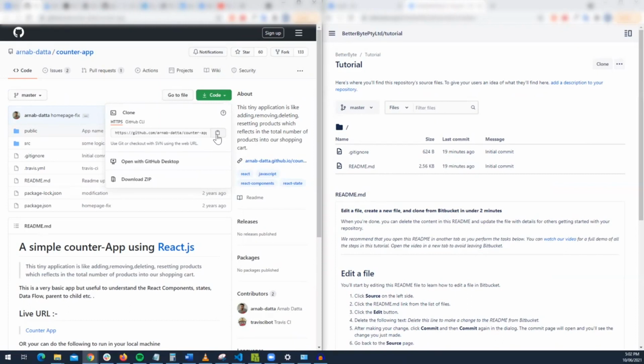So sometimes you might have code coming from GitHub, sometimes from Bitbucket, sometimes from GitLab, etc. But it is possible to sort of combine them together if you wanted to. So I'd copy this because there's probably no password for this repository, because it's public, right?